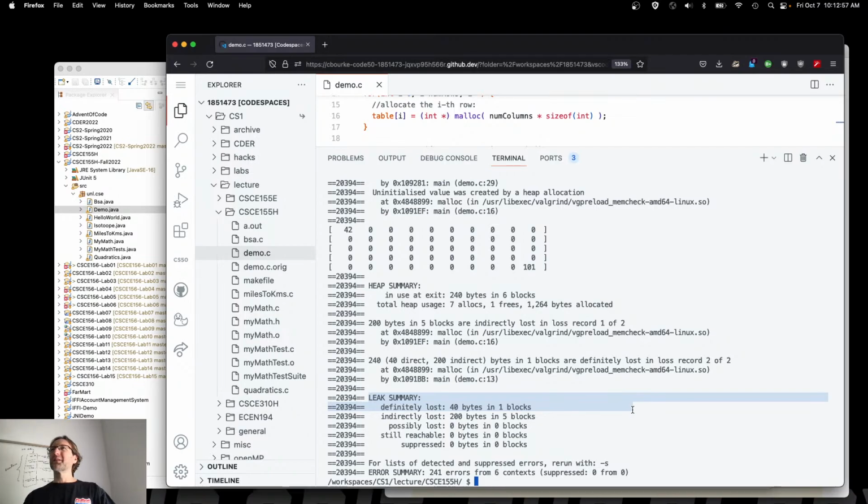240, what is that all about? 200 bytes, where does that come from? How big is our array again? 5 by 10, so that's 50. That's close to 200 if we multiply by 4. All those bytes in that matrix are lost. What about the 40? That's the rows. How many rows do we have? 5. How many bytes apparently does an integer pointer take? 8. 8 times 5 is 40. That's what we're losing right there. Those are definitely lost. This stuff is indirectly lost.